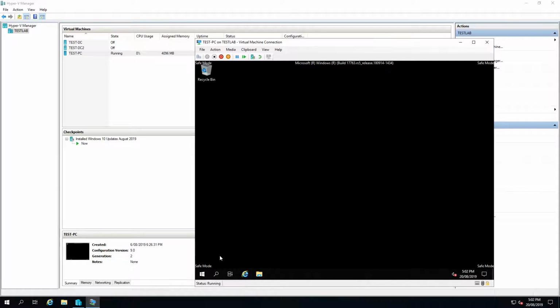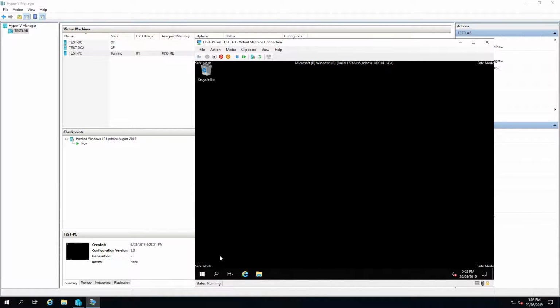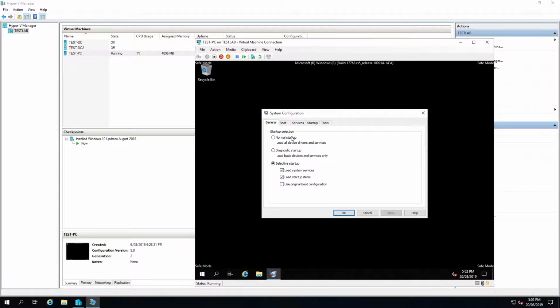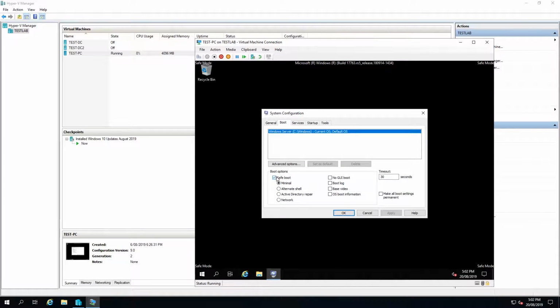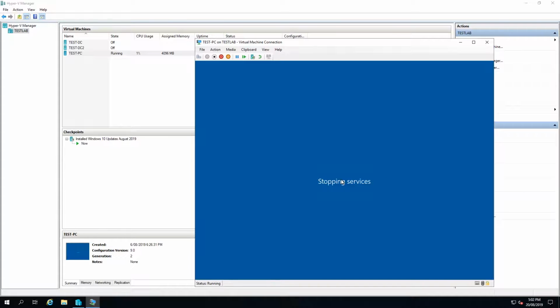To turn off safe mode, just do another Windows key R, go back into msconfig, back into the boot tab, and just untick safe mode. And reboot.